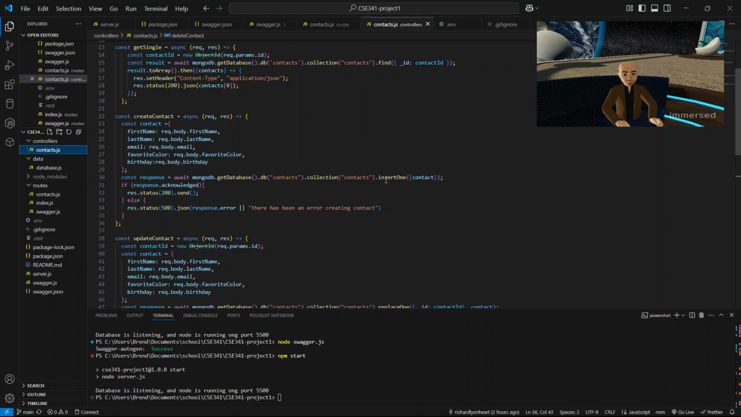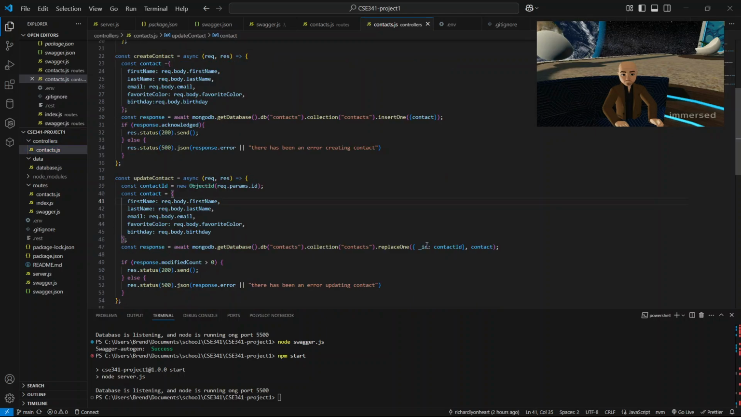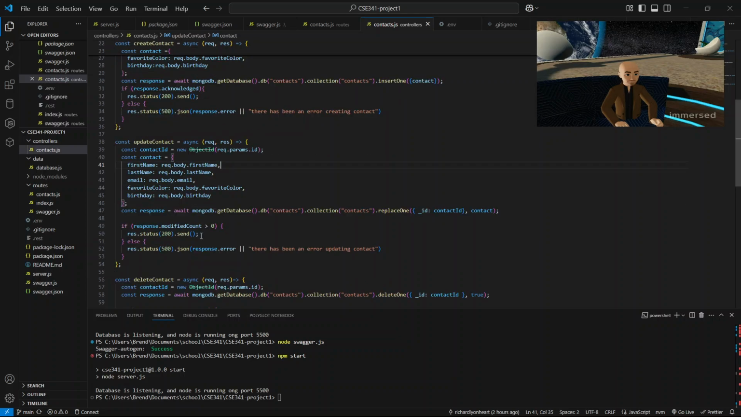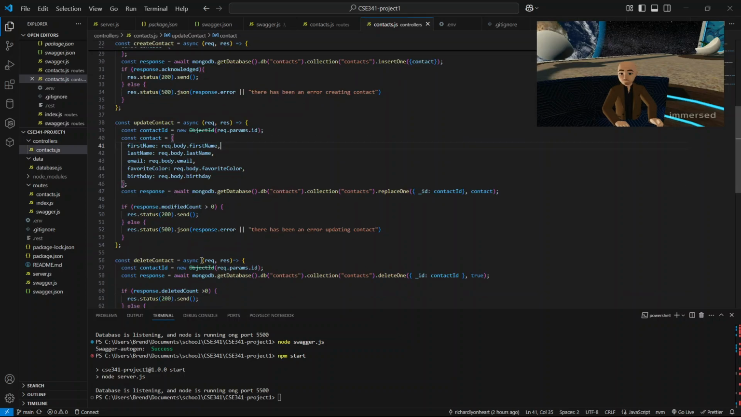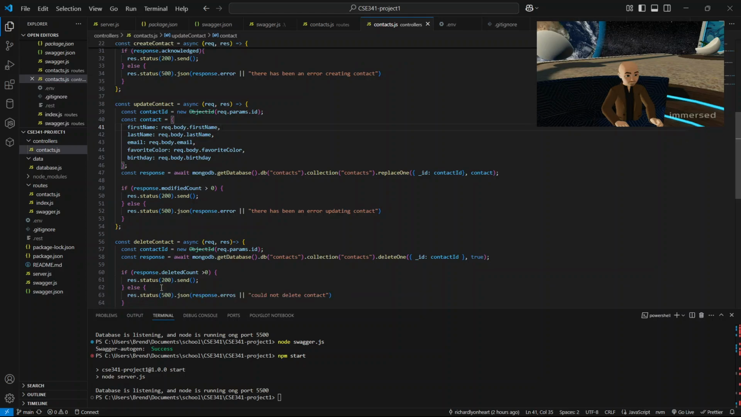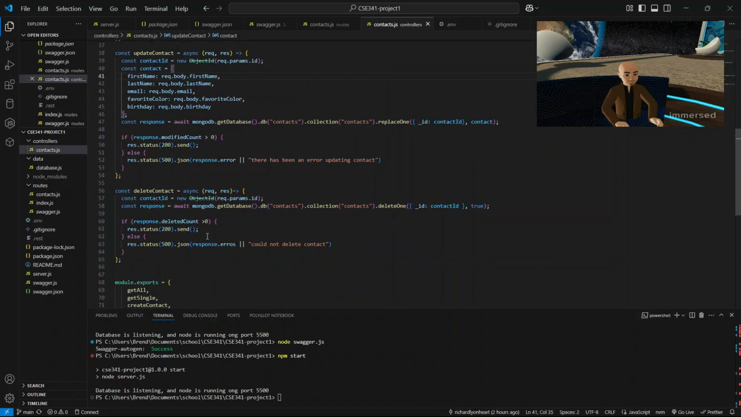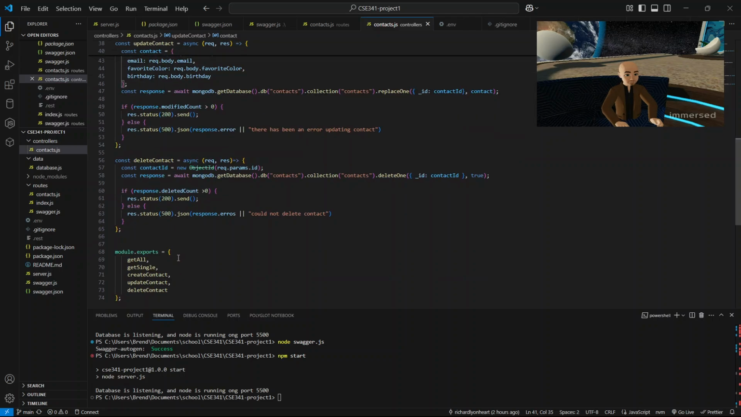Update, it's going to ask for the same stuff, but instead it's going to replace based on the ID. And it's still going to give us our updated status on if it worked or not. And then we've got delete contact. This one's a little bit different. It's just going to check to see if it's there, and it's going to delete it. We exported all of those so that they will be functioning throughout here.